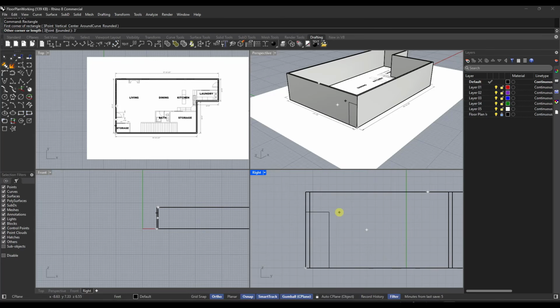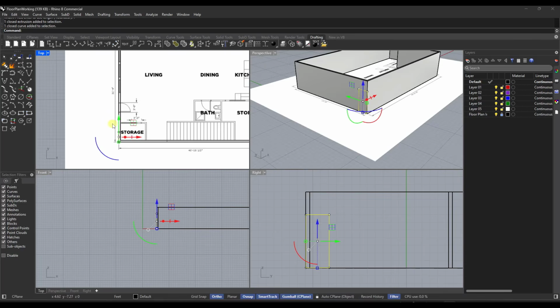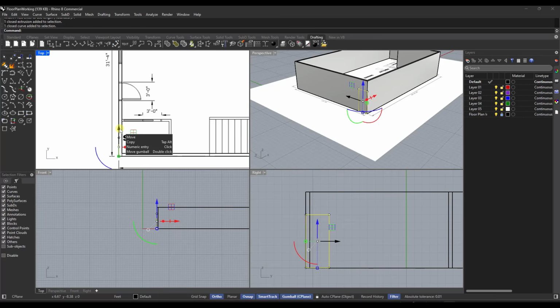And so what I'm going to do is type in a value of 3 feet, hit the enter key, and then type in a value of 7 feet. What that's going to do is create a rectangle that's 3 foot by 7 foot. And in this case, what we need to do is move this over so that it aligns with where this door would be on our wall.